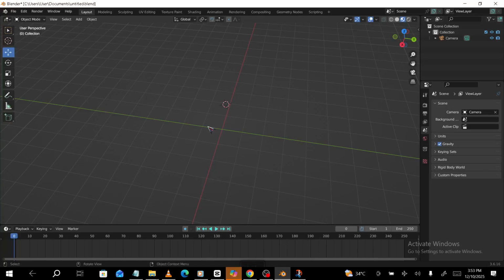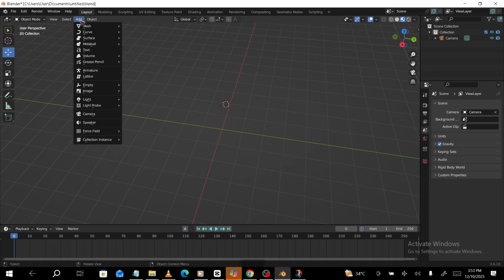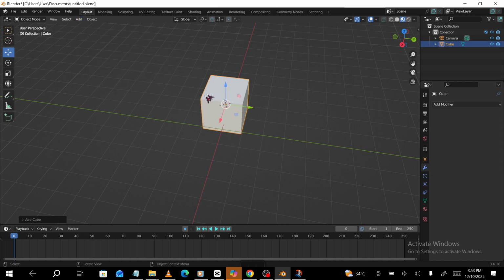In today's video, I'm going to teach you how to unwrap UVs in Blender for a clean, organized texture layout. First, make sure the object you want to work on is visible in the 3D viewport. Left-click it to select it. You'll know it's selected when it's highlighted.